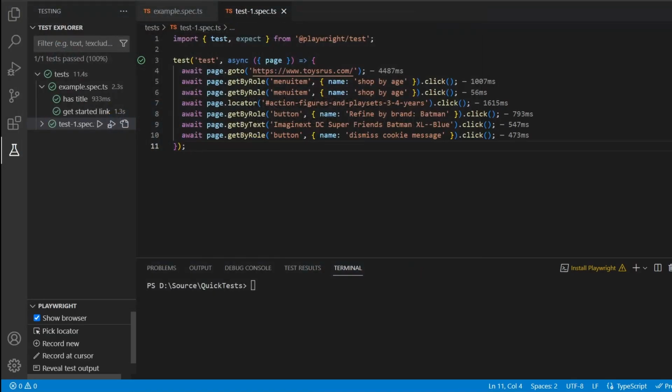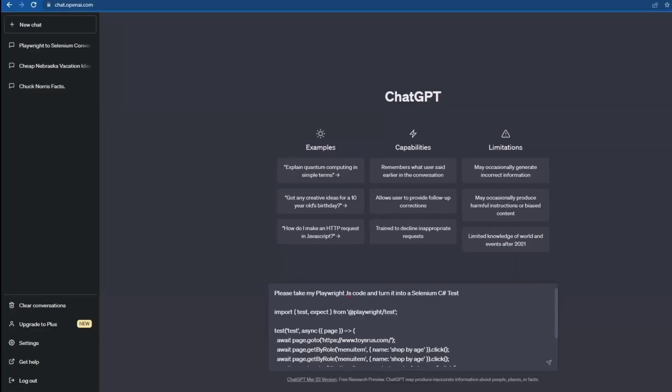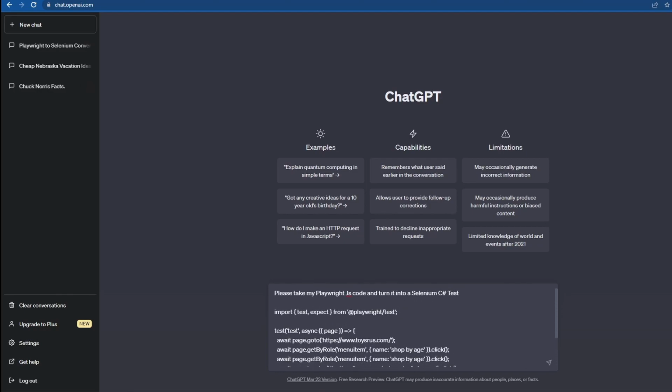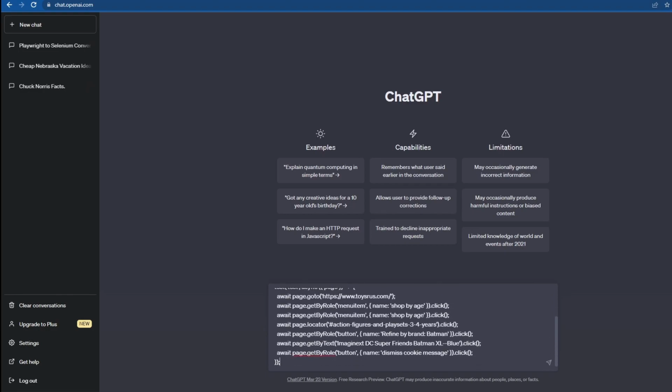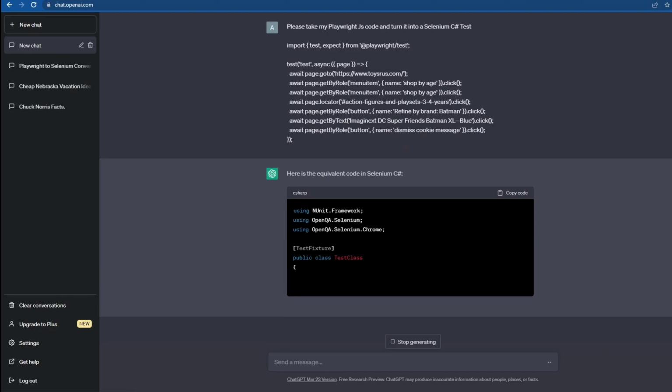So what we're going to do is just close out of that, grab all this text with Control A, copy it over to ChatGPT, and build a Selenium test. So all we're going to do here is ask ChatGPT to take our Playwright JS code and turn it into a Selenium C# test. You can create Java or whatever else you want. And I just, again, grabbed all that import Playwright and this other test stuff. So we're just going to click go there and let it start spitting out the code for us.